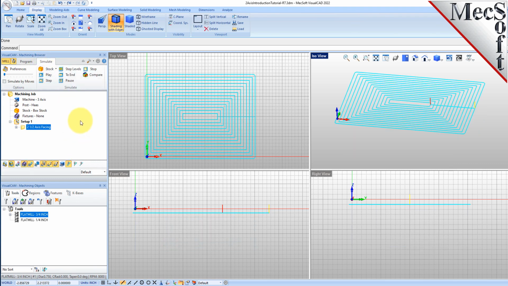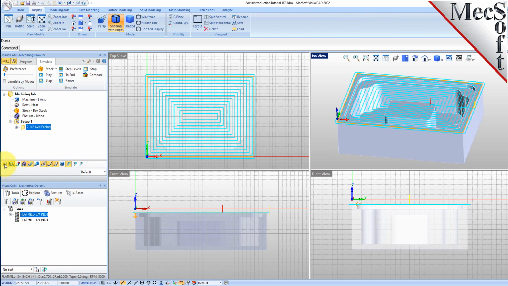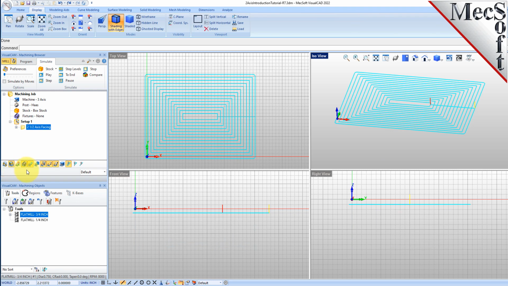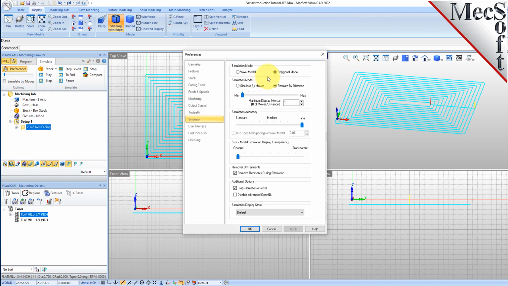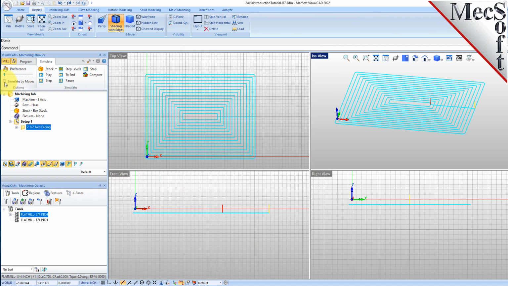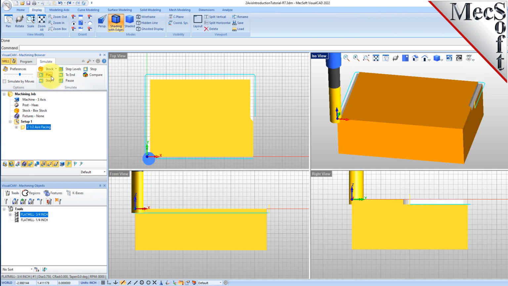First, we'll select the Part Visibility icon from the base of the machining browser to toggle the part visibility off during simulations. Select Preferences and then set the simulation model to polygonal and the simulation accuracy to fine, and then pick OK. Under Preferences, uncheck Simulate by Moves and adjust the slider to set the simulation speed. Now select the 2 1/2 axis facing operation you just created and then pick Play to run the simulation.